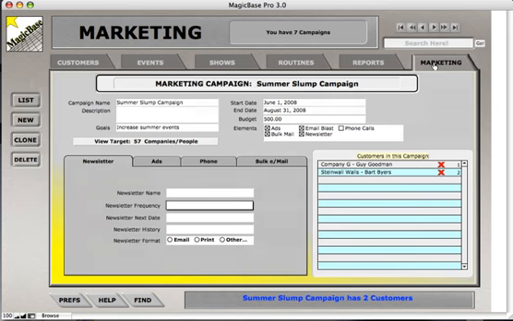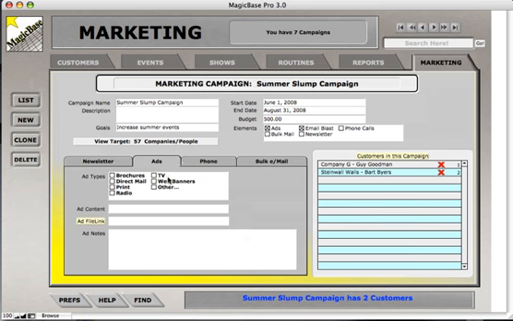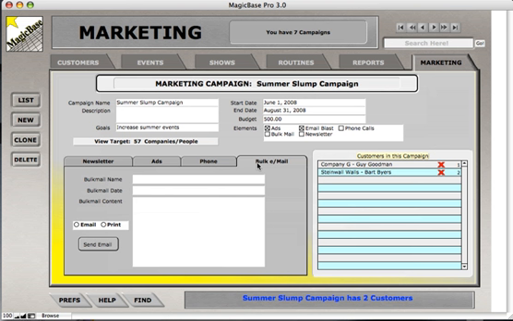Now the Marketing screen is where you can plan an advertising campaign. This advertising campaign is called the Summer Slump campaign. I can put down the starting and ending dates, the elements that are in it, and then I can describe each of the elements, whether it's going to be TV ads or direct mail, whether it's going to be phone or bulk email. And then over here is a list of all of the customers that are part of that campaign. And if I want to print a newsletter to those customers, I just click on that button. So those are the 6 main tabs in MagicBase Pro.